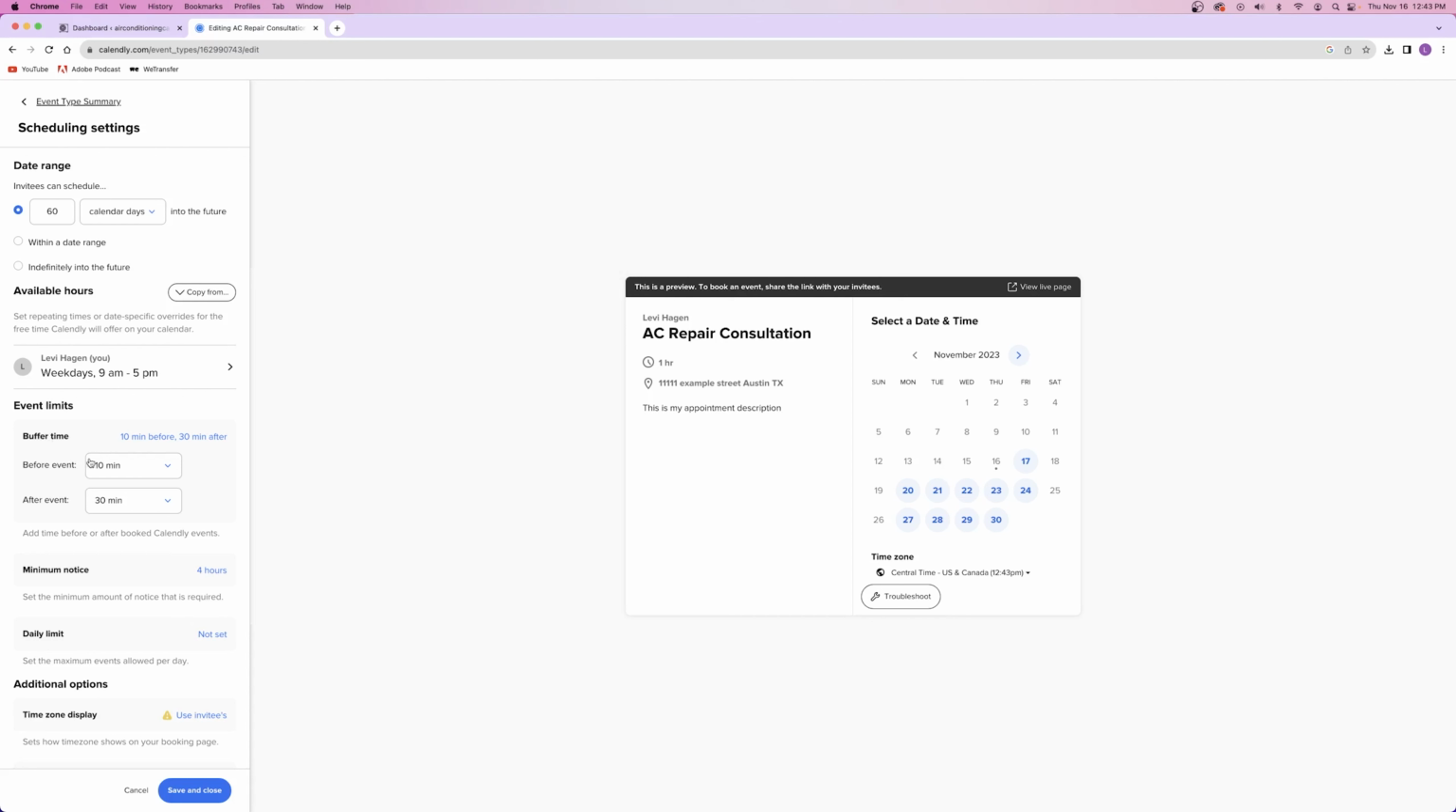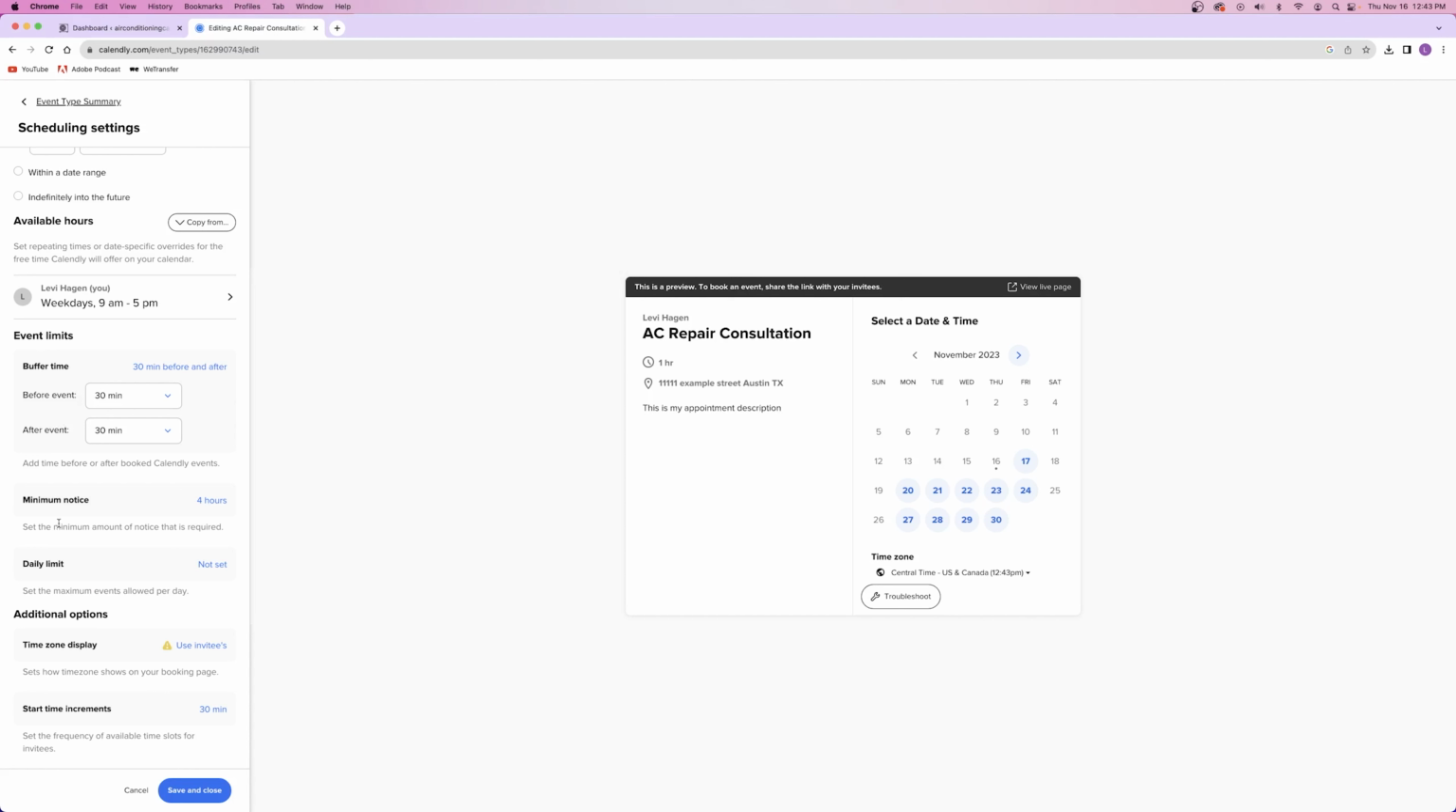So you can add a little buffer time before and after. Let's just go ahead and make it 30 minutes before and after, I guess, just for example. So next we have a minimum notice. So this is the minimum notice that they would need.